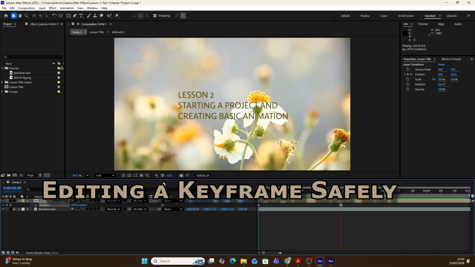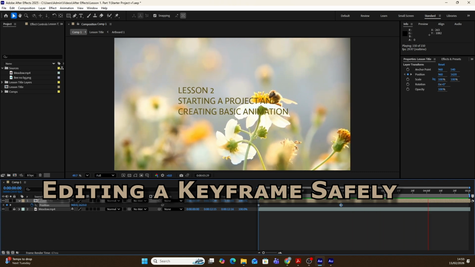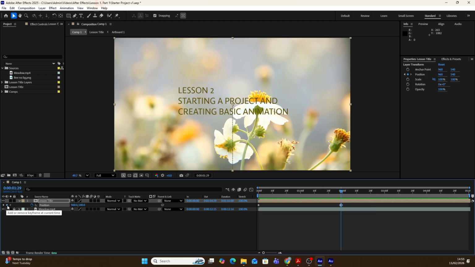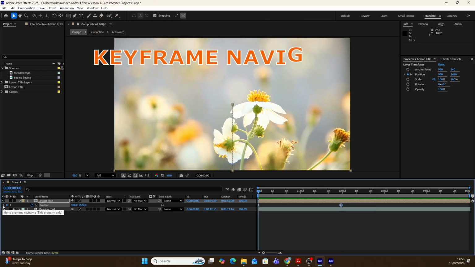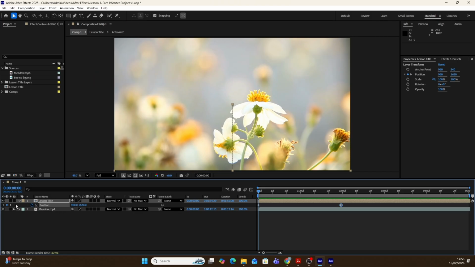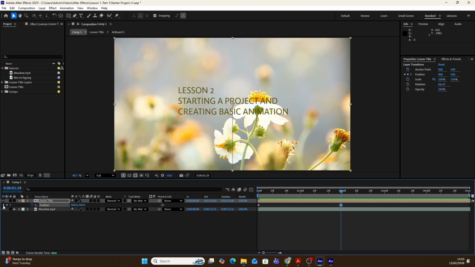You can also change the position of a keyframe after it's created. In the timeline next to position you will see two small arrows, a diamond between them. These are the keyframe navigation arrows. Click them to jump exactly to a keyframe. When you are exactly on it, the diamond turns blue. Now you can drag the layer or scrub the position values, and you will update that keyframe.